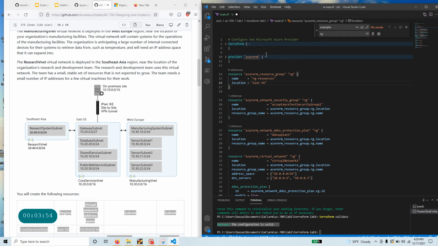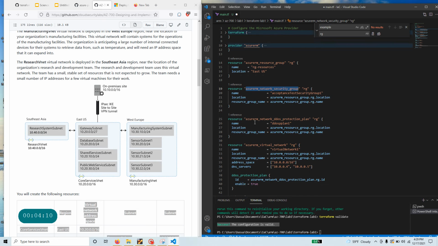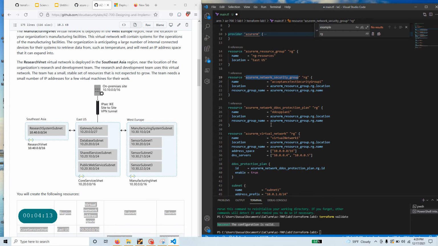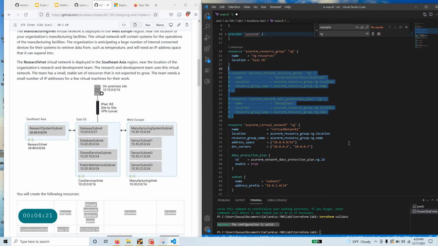So that got created. The next resource is an azurerm network security group. We don't need this for this particular lab, so I'm going to keep it for now and see if we need to reuse it. Let's come down to the DDoS protection plan. This is also not part of this lab, so I'm going to keep it outside for now. Actually, I can even comment it out because I don't need it.